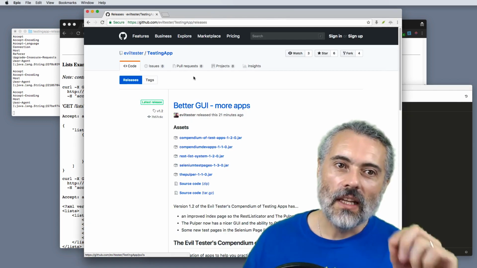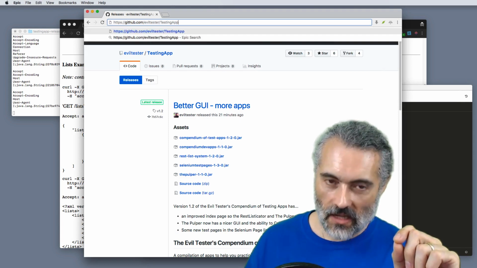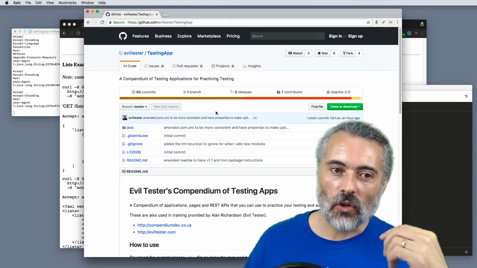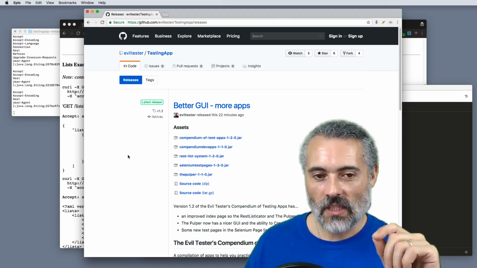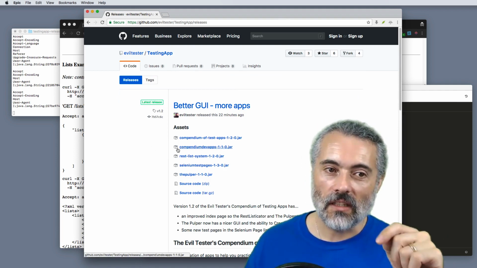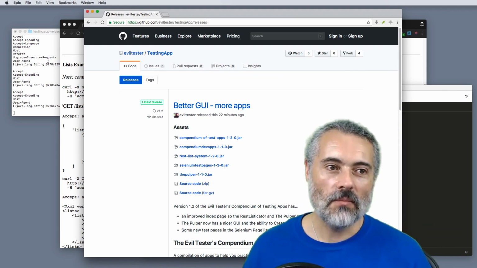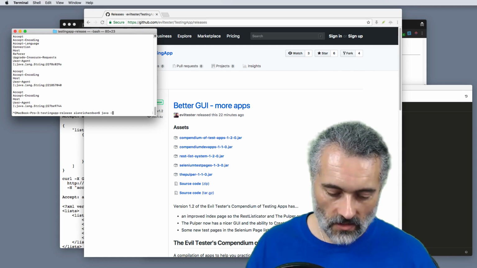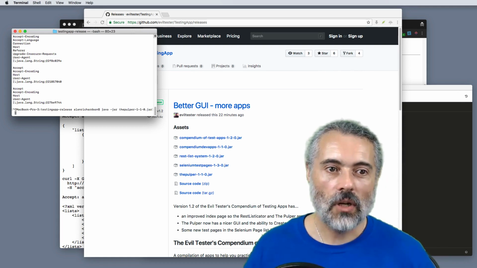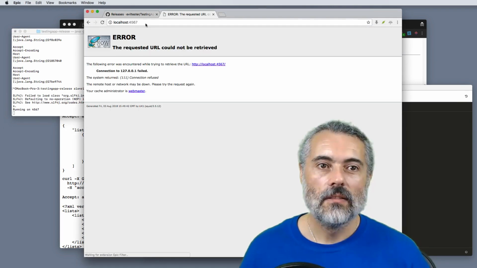So if you head off to github.com/EvilTester/testingapp, then you will find some more documentation on this, and it's available from the releases. But I've just released that now. You can, if you want, download the individual parts. If you just wanted the Pulper, say you wanted to do a team exercise with just the Pulper, so if I do java -jar the Pulper 1.1.0.jar, then I've just got the Pulper in there.